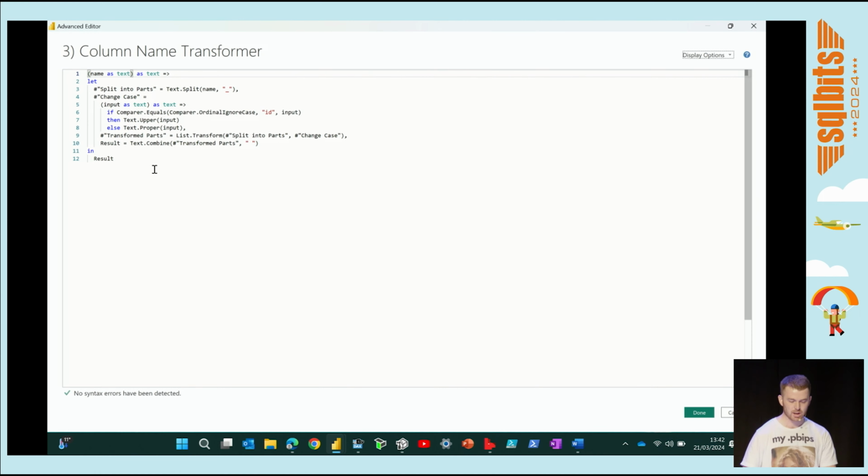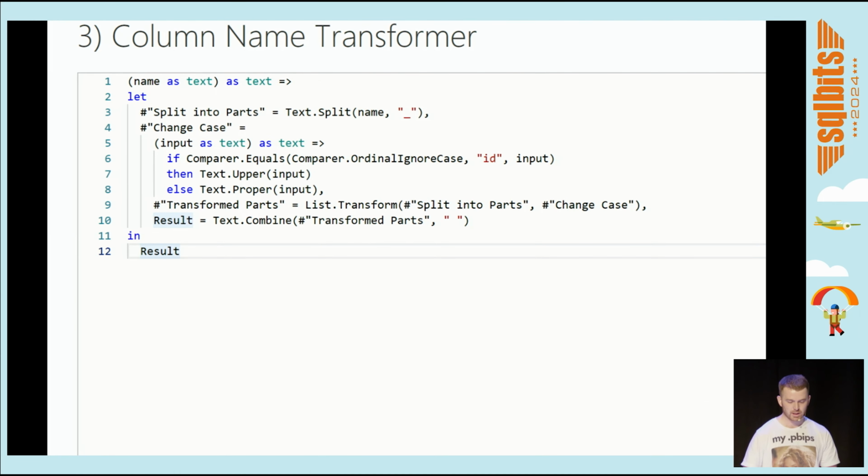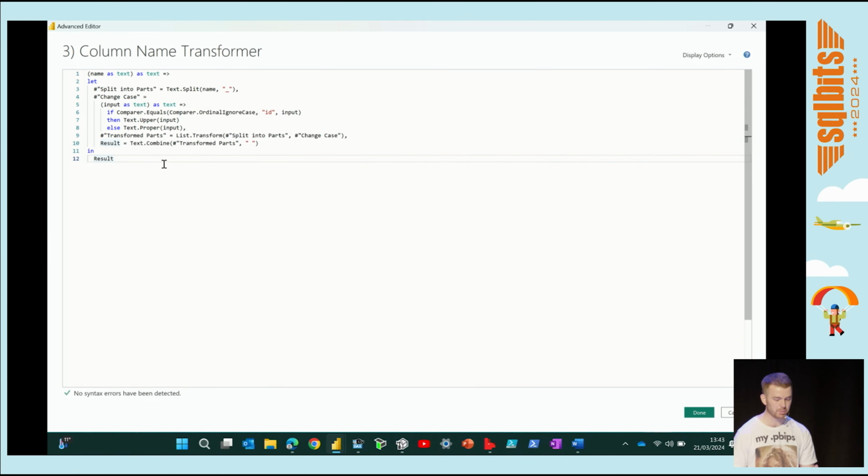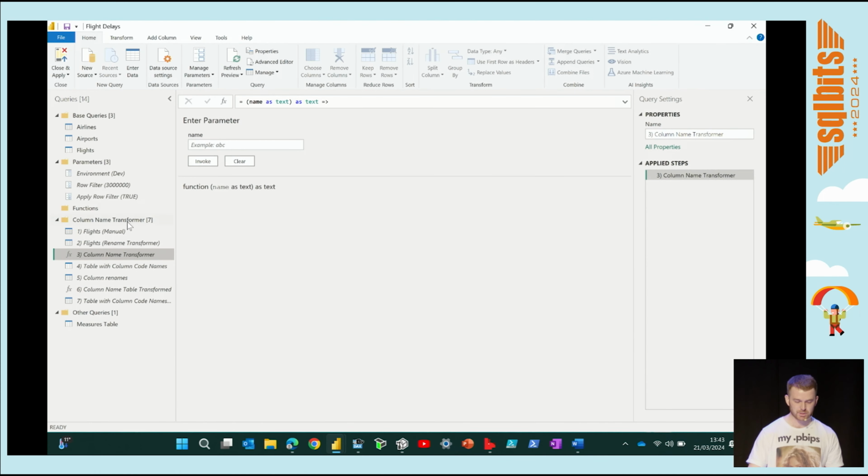Again, I'll put all of this in the GitHub. This is a function which is going to iterate through all of our columns. And if there's an underscore, it's going to remove it and leave a space instead. If it's a capital letter where it shouldn't be because it's not the first letter of the word, it's going to make it lowercase. And if it's an ID column, then it will just leave it as uppercase. So a simple example of how you might want to transform your column names.